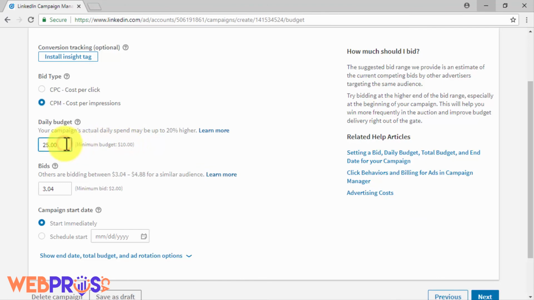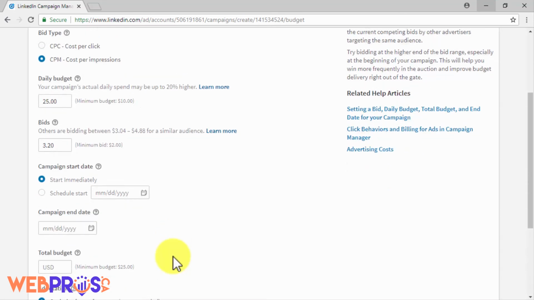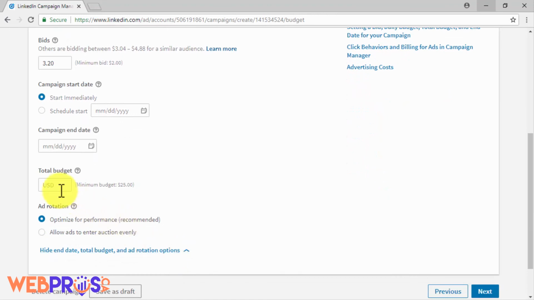Start by entering your maximum daily spend in the daily budget box, and then enter your maximum bid amount in the bids box. Now select the campaign start date. You can either select to start immediately to launch your campaign right after you finish setting it up, or you can select the Schedule Start option to set a different start date using the calendar function. Now click on Show End Date, Total Budget, and Ad Rotation options if you also want to adjust the campaign end date, a total budget, and the ad rotation settings.